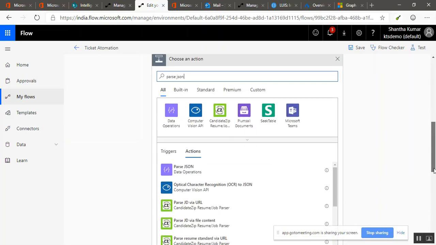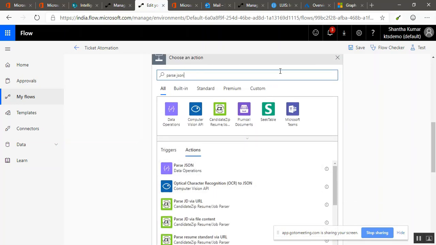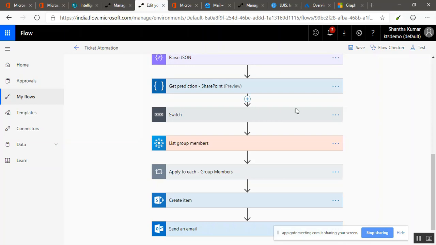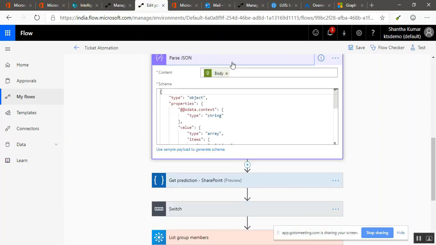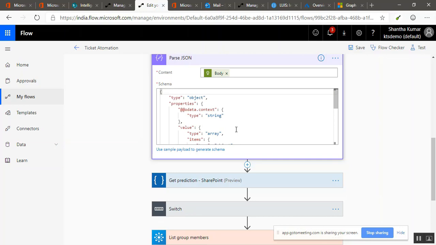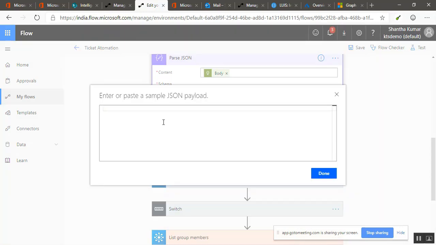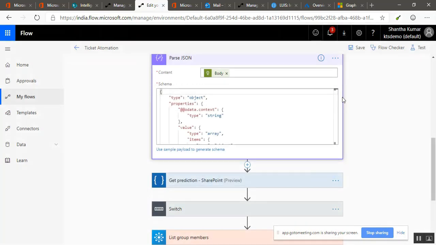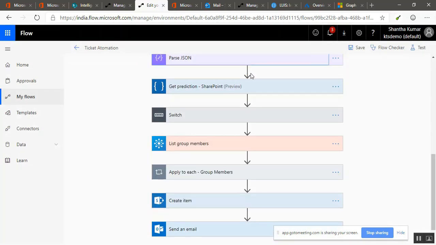Here we have this operation I have used. Then we have to provide the schema. These are the schema we have to create. If you want to generate the schema, by default you won't get it. You have to use a sample payload, and then paste the output here. So this will analyze it and give you the value in JSON format.